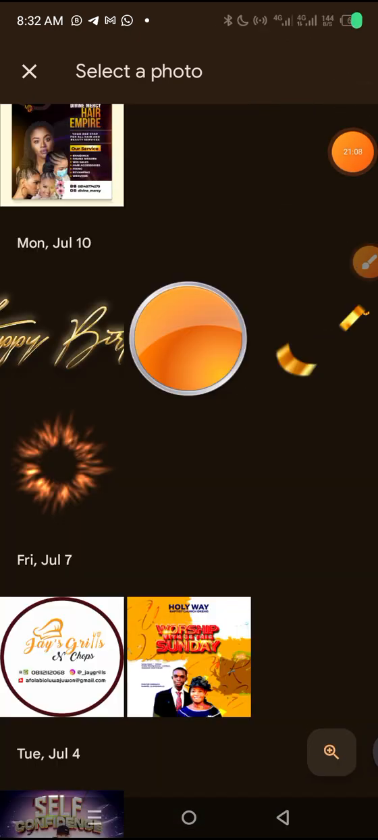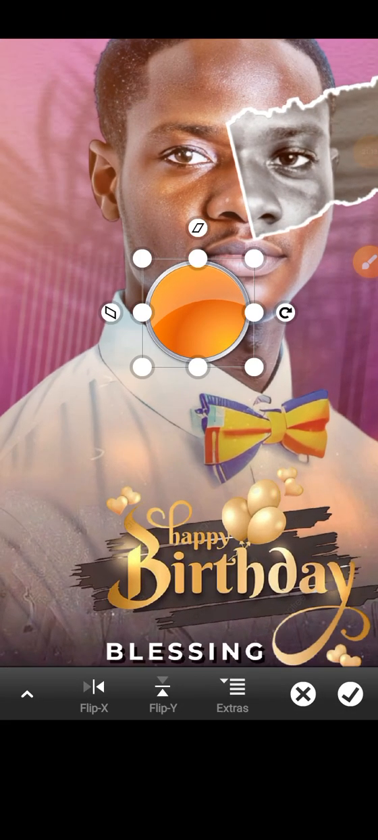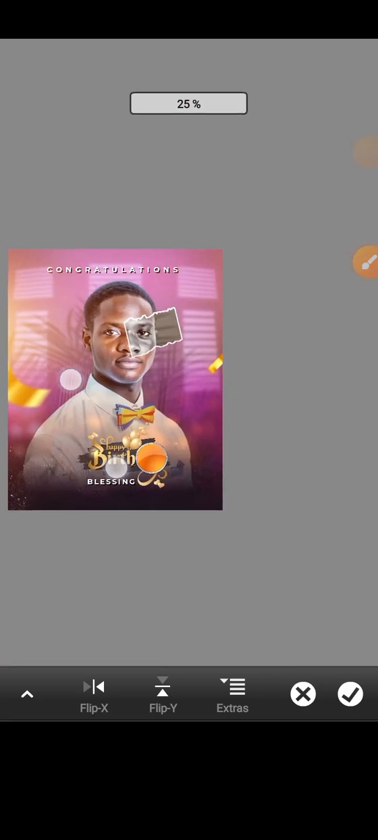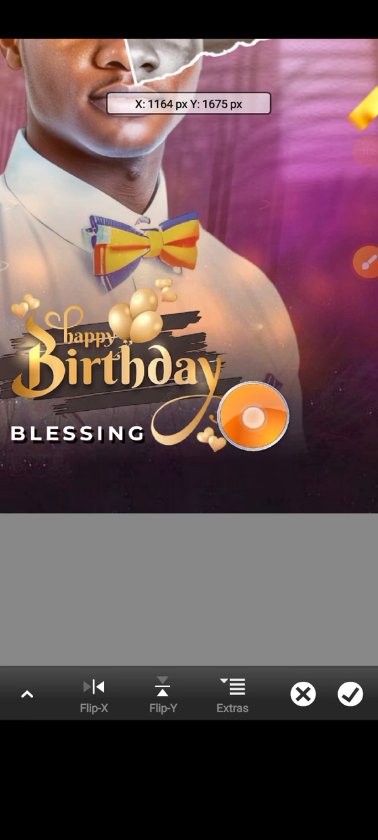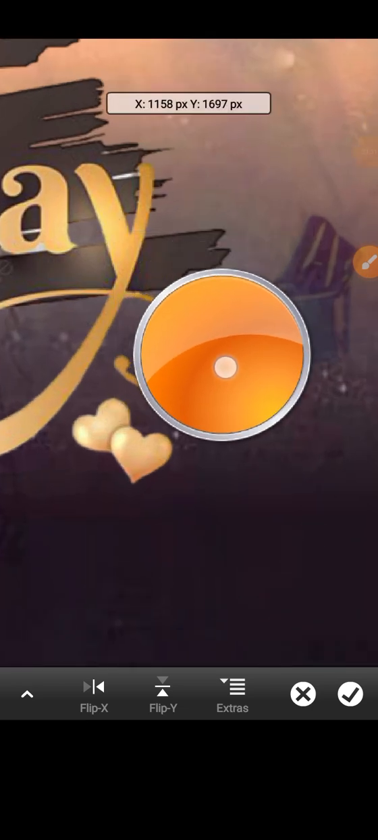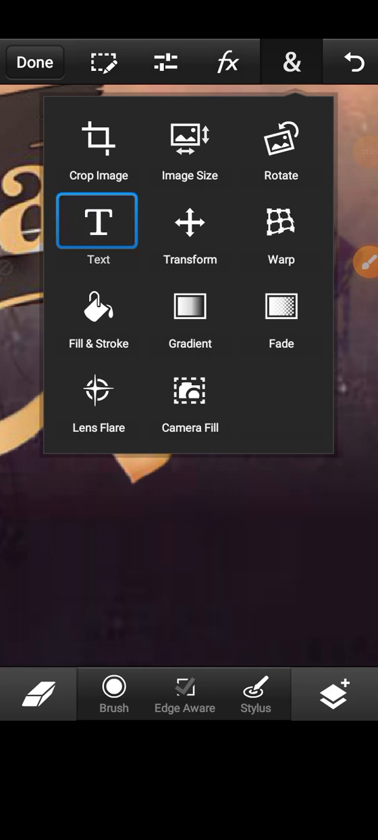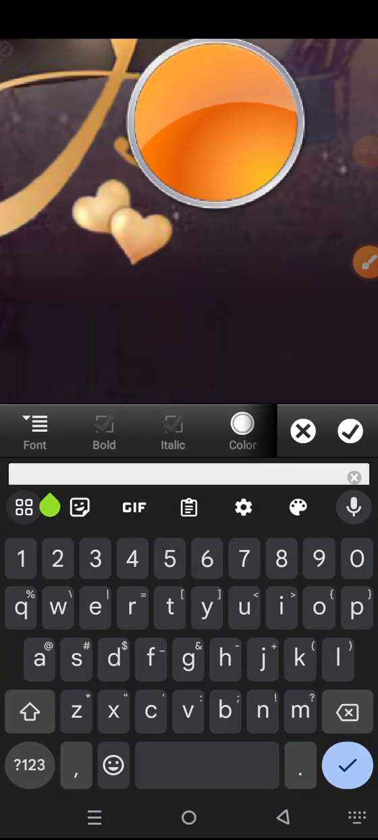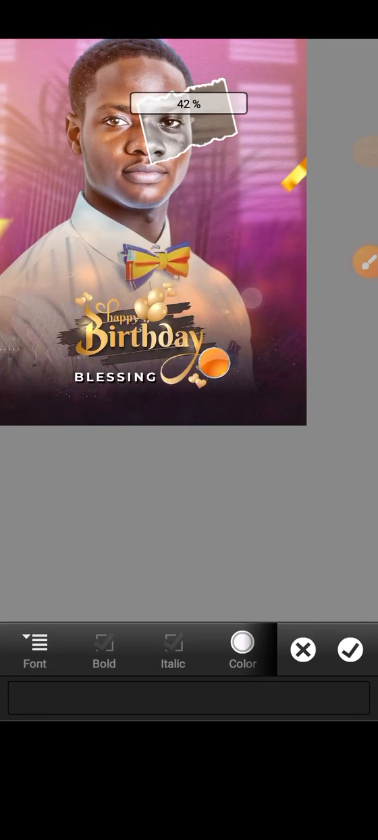Something comes to my mind that I should have this. Actually, you can type here too. So you can type here. Let me see what I'm typing.